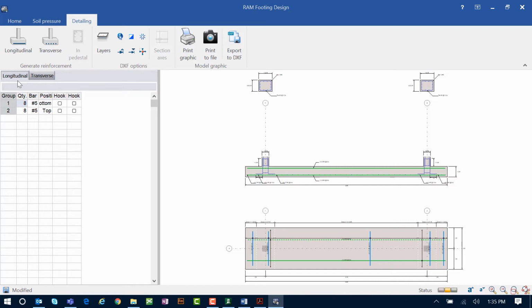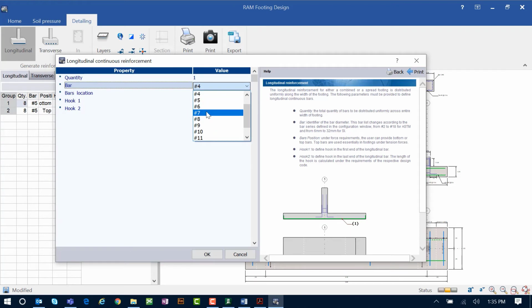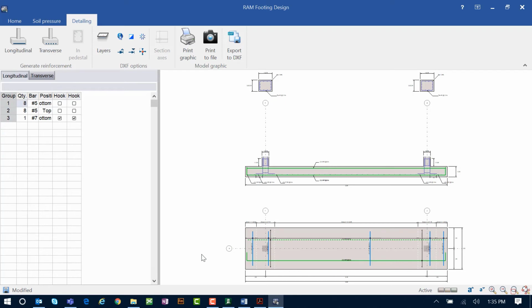What I'm going to do is start customizing my reinforcement. In the ribbon toolbar, in the Detailing tab, I'm now going to select the longitudinal reinforcement icon, and I can customize the reinforcement I want. So let's go ahead and say I want to use number 7 bars. I'm going to enter them at the bottom location, and I'm going to hook them at both ends. So let's go ahead and click OK.